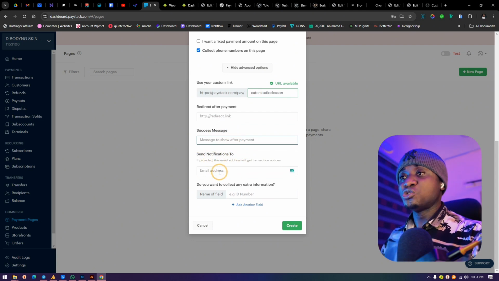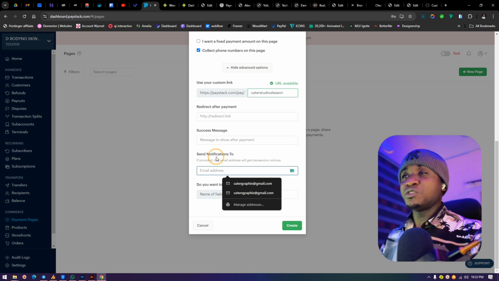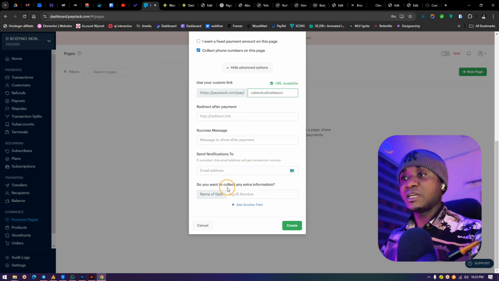Next is the new notification email, which is where you'll be receiving an email after someone actually attempts or purchases a product. So what email do you want to receive this notification of a new purchase from your store? You're going to put that email right in here.